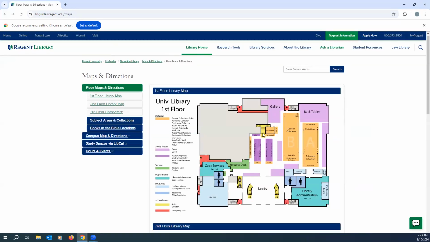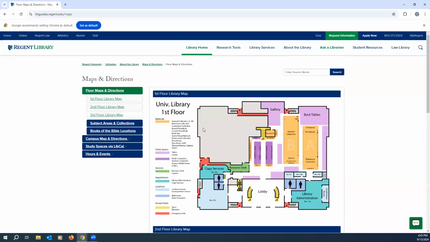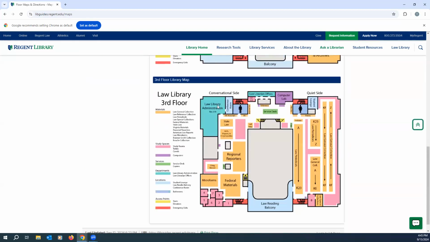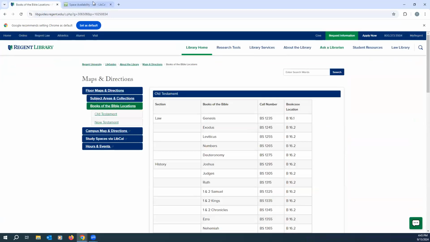Next, we have map and directions. This is just a map of our in-person library. This is mainly for visiting students. So if you're an online student, want to come visit, want to get a view of the layout of the library, you can click on this to explore. Then we have different tabs that'll also guide you as well.